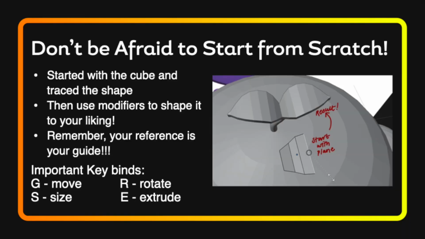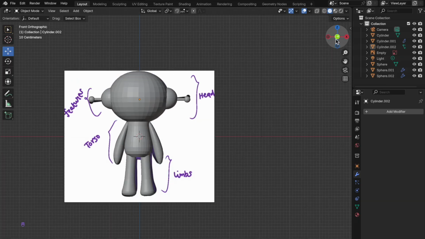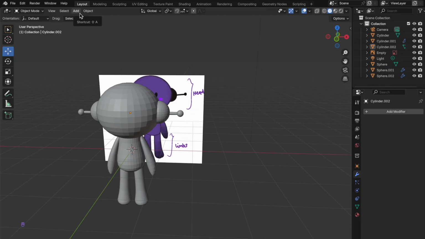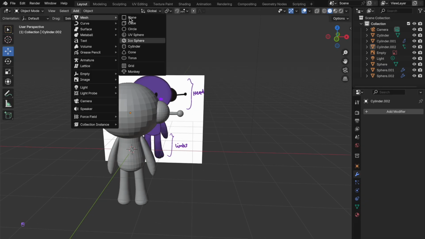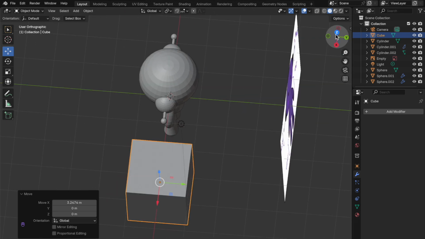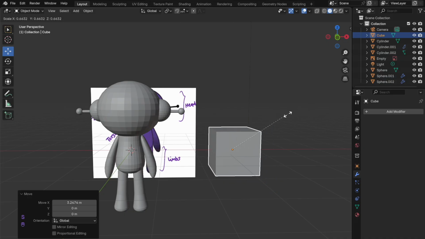Don't be afraid to start from scratch. Feel free to learn with a cube and trace the shape of whatever you want to make. All right, I'm going to show you guys how to do this real quick. What's really cool is, what if there's a shape that we don't have in our primitive objects? And I want to make, let's say, a sprout on Blurb's head. What I actually do is start with a cube, and I'm going to bring it to the side here. We're going to try and extrude this and turn this into a leaf shape, okay? For my sprout, of course.